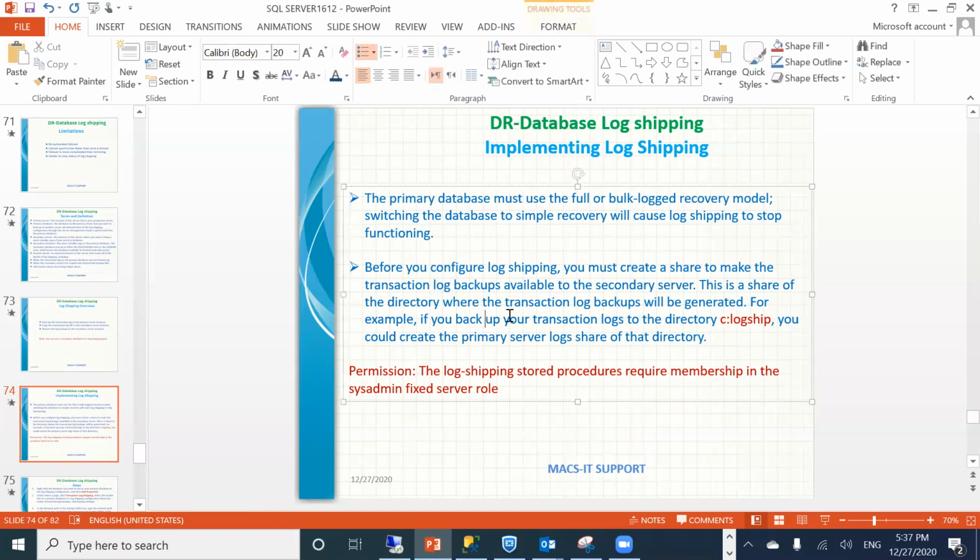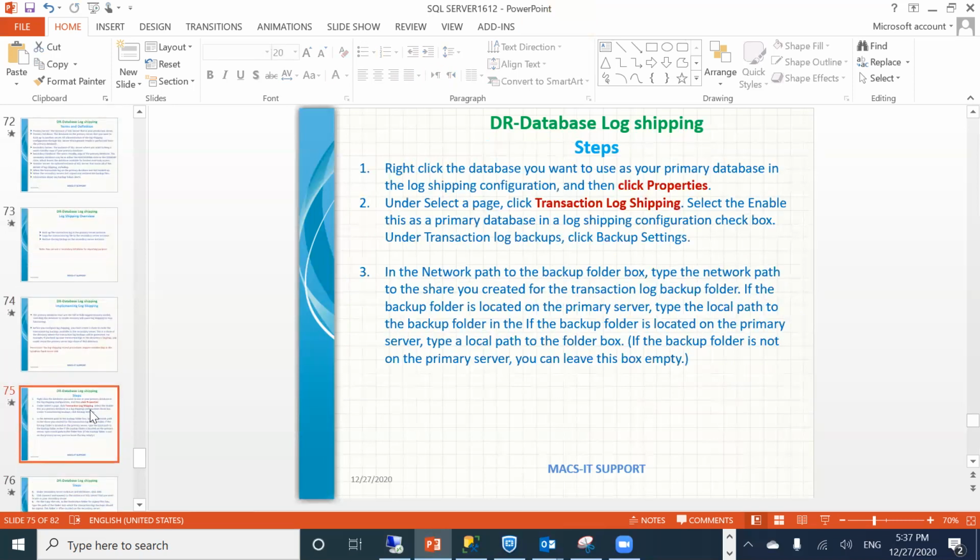I give you an example down here. You can see, I created one folder, log ship, in the C drive, and I am taking all the transaction log backups in this folder. From this folder, I share the same folder with the secondary server, which takes the log from here. So this is a note: the log shipping stored procedure requires membership in the sysadmin fixed role. So log shipping needs a sysadmin user on both sides, as a DBA role. Because you are a DBA, you should have sysadmin privileges on the databases, primary and secondary.